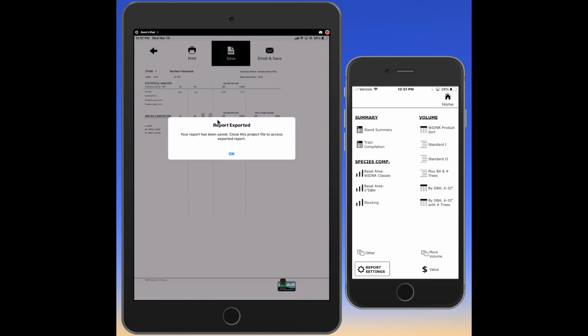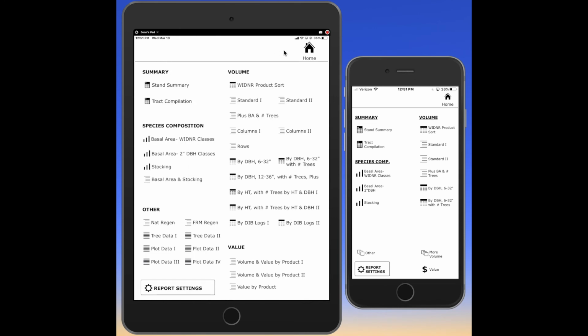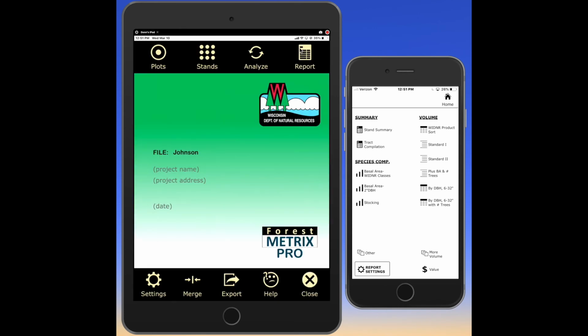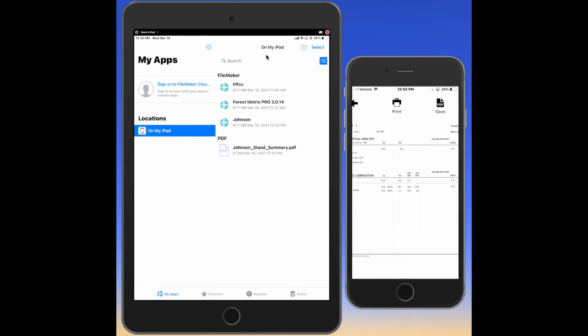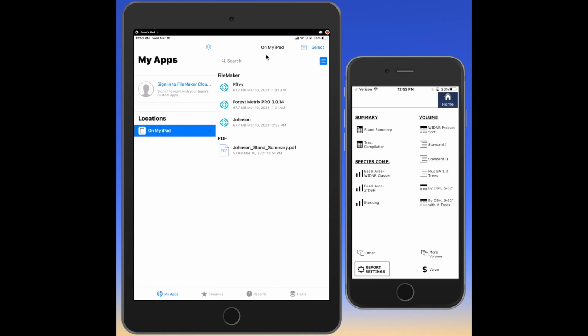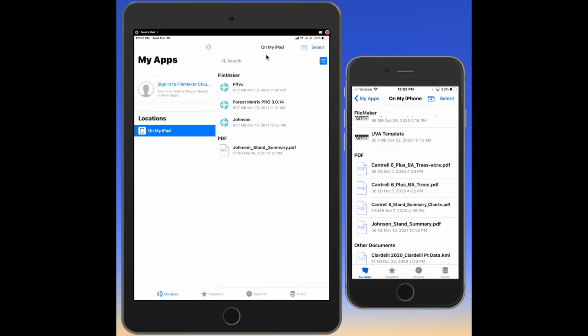So this says the report has been saved. So we close this project file to access the exported report. So let's say back. We'll go to home. Then we can close this. And now you'll see on your iPad or on your iOS device, you will see the stand summary PDF. And I'm going to do the same thing here on my iPhone. And they will show up below. Here's that stand summary that I just exported.